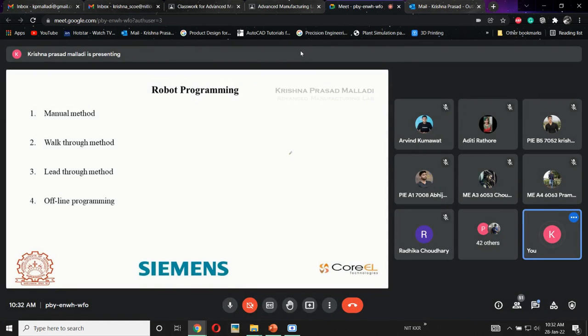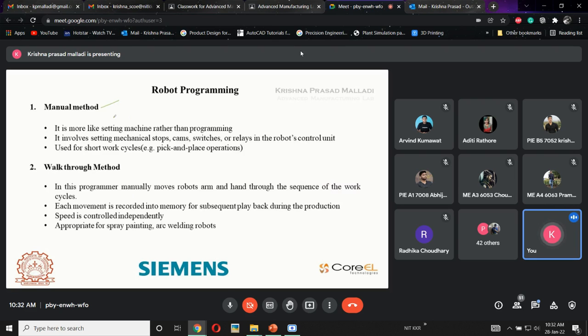What happened? Okay, see, robot programming basically depends on four methods: manual, walkthrough, lead through and offline programming. I will explain them in detail. Manual method is more like setting a mission rather than programming. It involves setting mechanical stops, cams, switches, relays. This is the manual method.